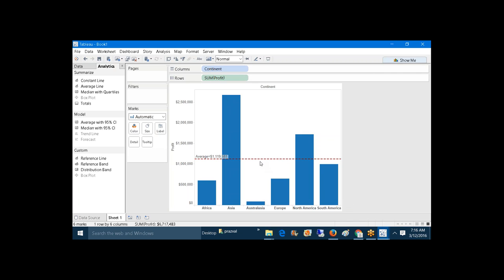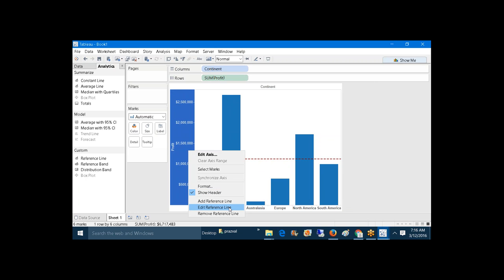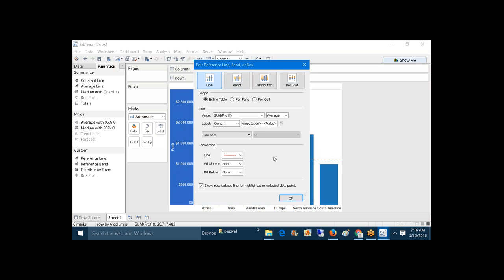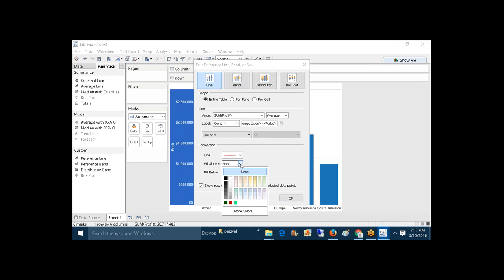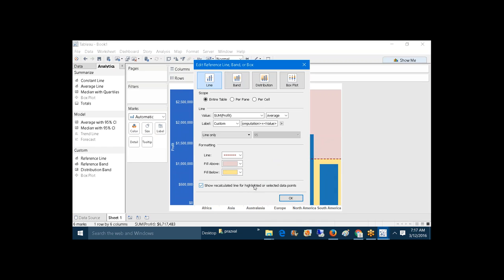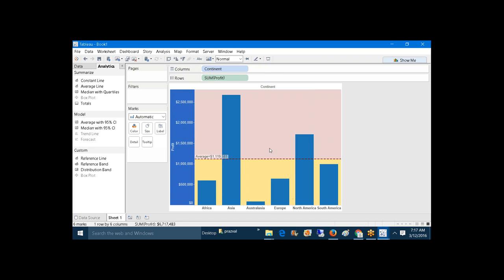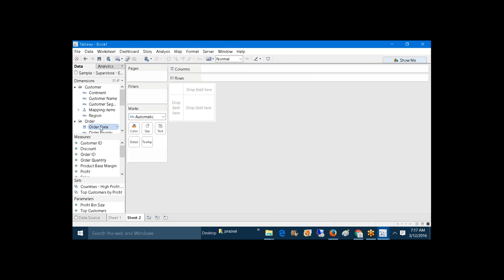So these types of lines are called reference lines. We can modify the reference line by coloring. Let me click on fill above and select one color, and click on fill below to select the other color. So we can fill below in one color or fill above in the other color. We can add the required formatting like this, and we can do the same for the required pane also.